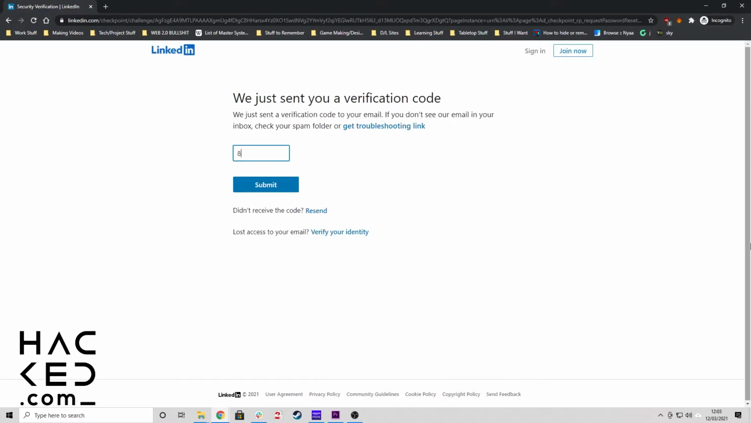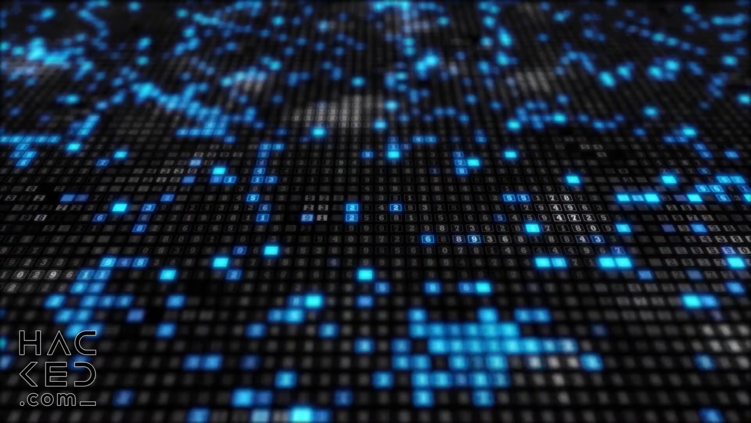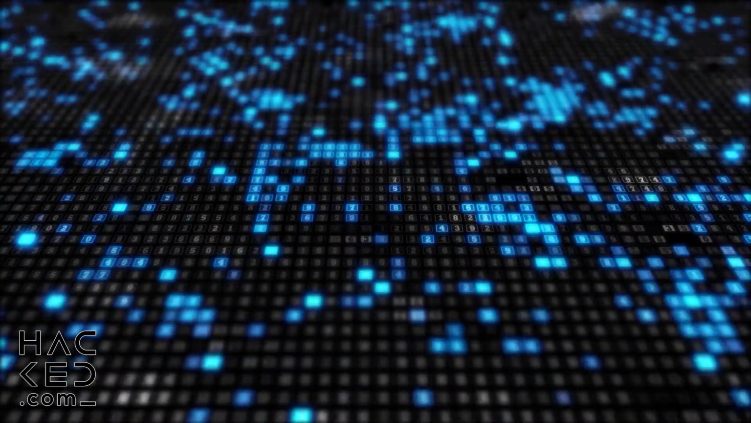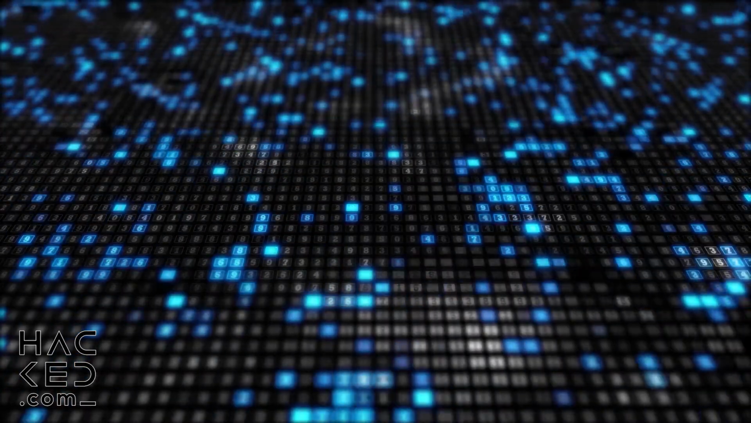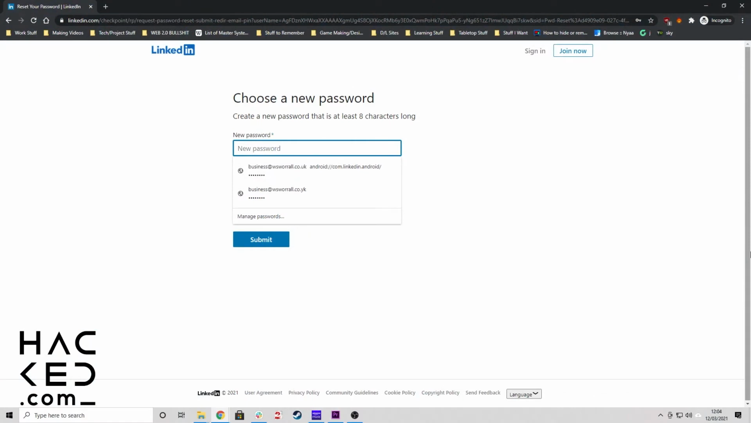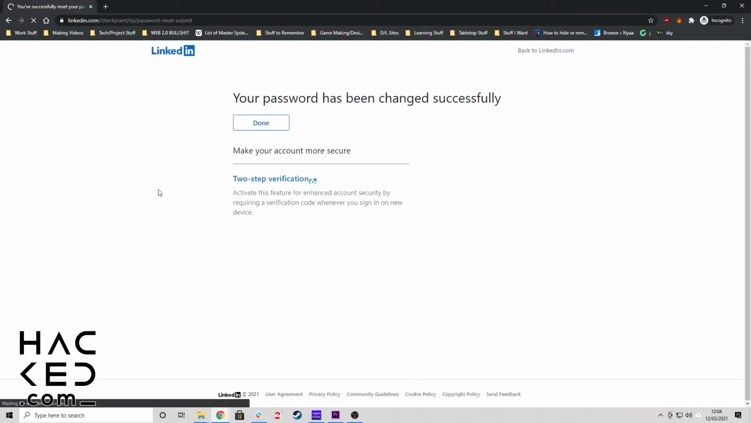Enter the verification code sent to your email address or phone and click Submit to confirm your identity. If you have two-factor authentication enabled, then you may have to enter another code from your app or phone at this stage. Enter your new password twice to confirm that you've spelt it correctly. Now click Submit to finalize your new password.